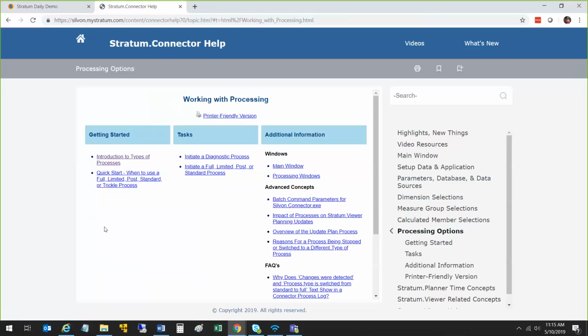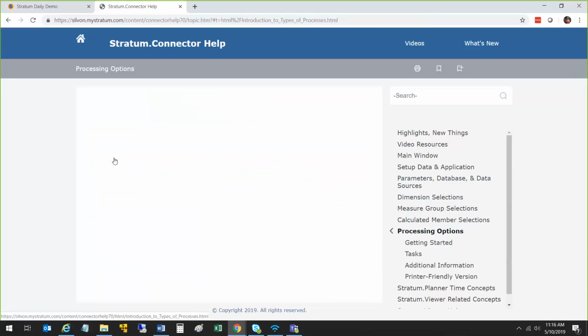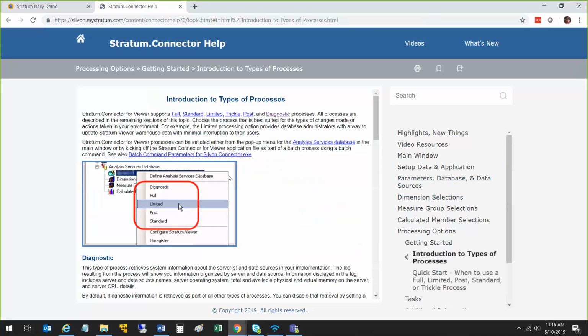So there are certain situations where you might have some errors or some issues with the cube or the process, and depending on the approach, your viewer system or your viewer environment might be down. So that's always a bad thing, of course. So let's go right over here to the Getting Started section, and we want to take a look at the introduction to the different types of processing that are available. So the help goes into all the different types of processing.